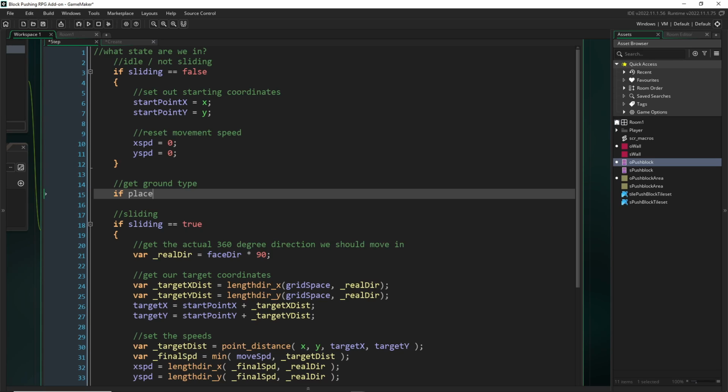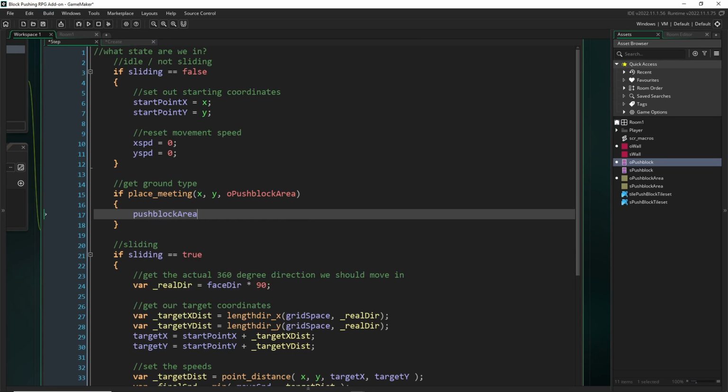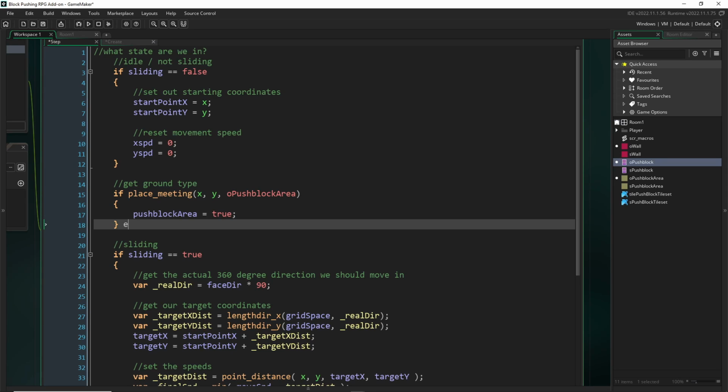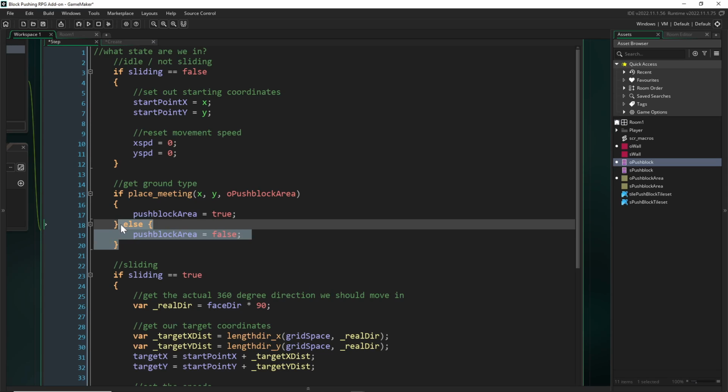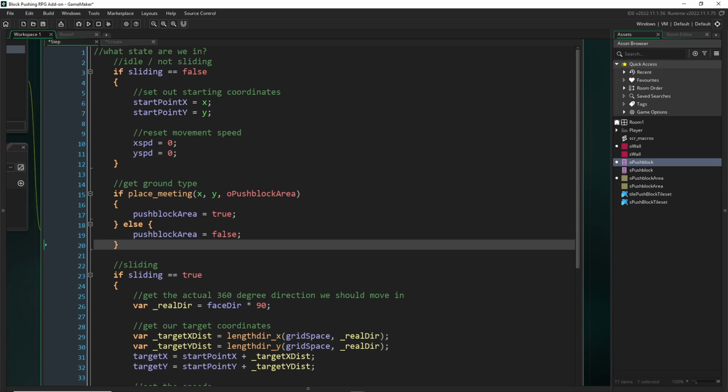So let's say if we are place meeting with our X and Y with an object push block area, then our push block area variable is going to be true. Easy enough. Technically you could also say, if we're not running into one, then push block area equals false. I can't think of an easy situation where you could get the block out of the push block area, unless you have some more complicated mechanics, like warping the blocks. This part isn't really necessary, but you can have it in there in case you have some weird mechanic.